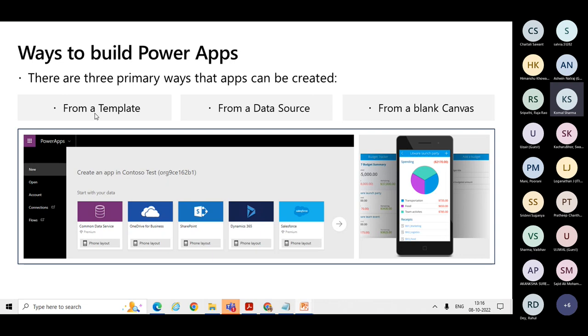Second option, if you want to start from data first, for example, I have a table, contact. Directly, I will start building my app from that table itself. Third option, you want to start from scratch. I do not want to start from data. Later on, if it is needed, I will connect with a database. But right now, I want to start from scratch. So then you can start building the app from scratch. All the designing part, you can start from scratch and your app will be created.